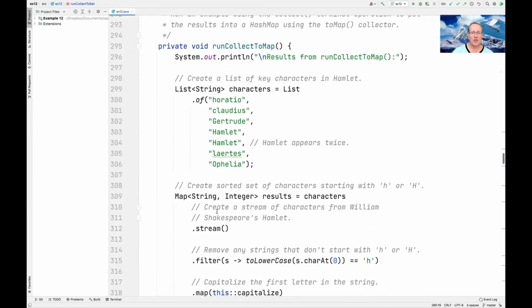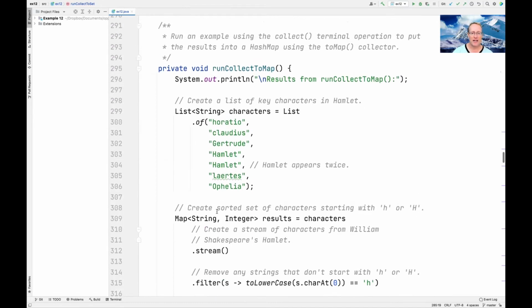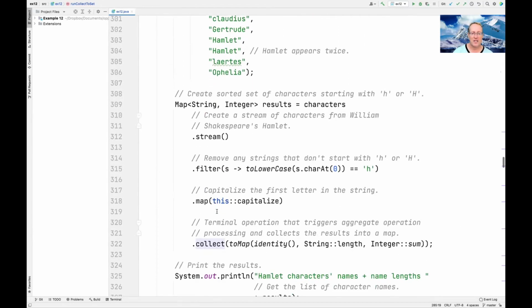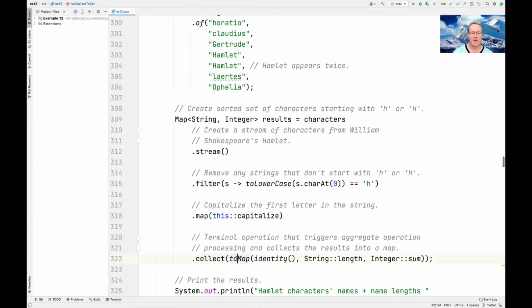Just for kicks, we do this yet again, except this time we're going to collect into a map. So everything looks kind of the same as before, except this time collect is going to use the toMap factory method, which will make the key of the map be the current element in the stream, which would be, again, characters starting with the letter H in the characters from Hamlet. And then we're going to make the value part of the map be the length of the name.